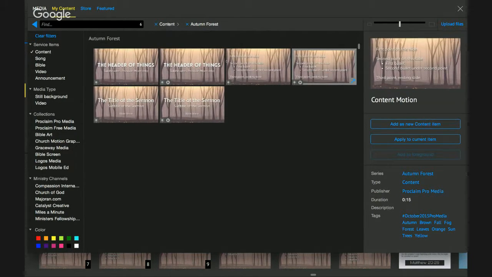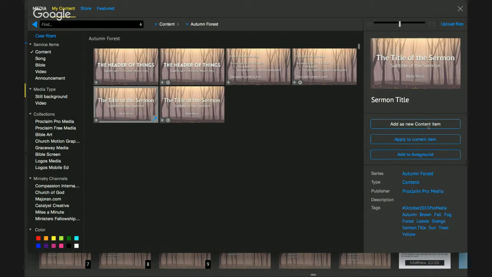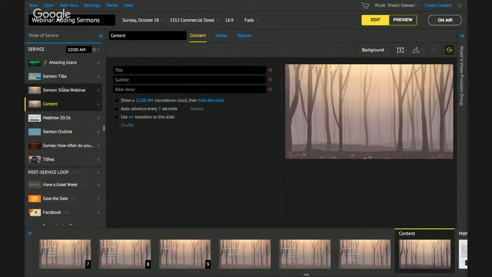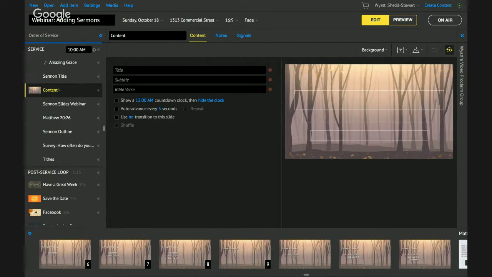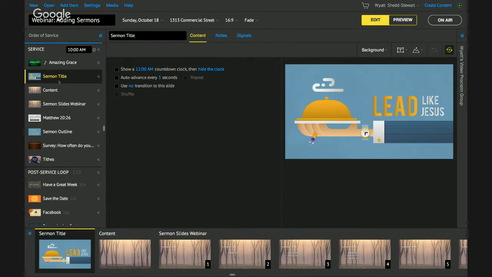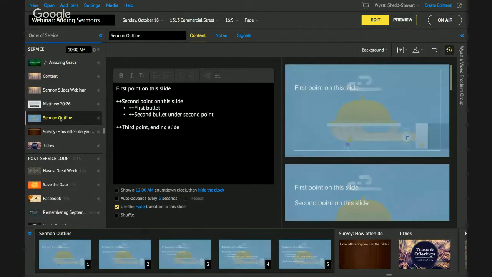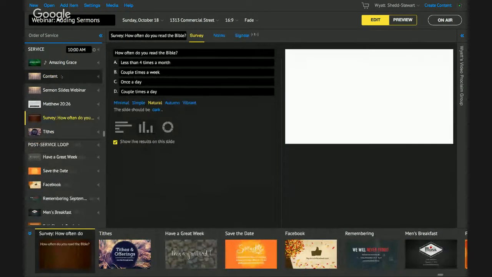So we see the other Autumn Forest options. So right here, I'm going to choose the title of the sermon. And I'm going to add that as a new content item. You'll see that drop in right here below. And I can just drag and drop it above. So I'm reordering it in the sermon. And now that this example, Lead Like Jesus, we're not really using this, I can actually take this out, so that we're now just working with the sermon we're making.